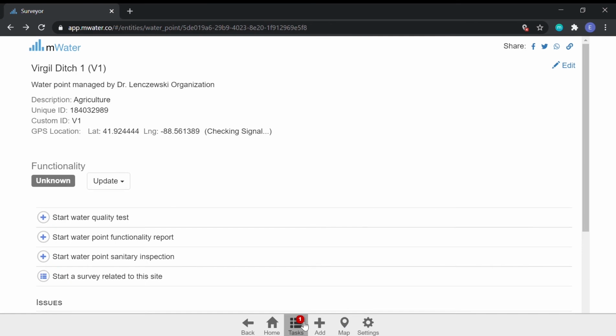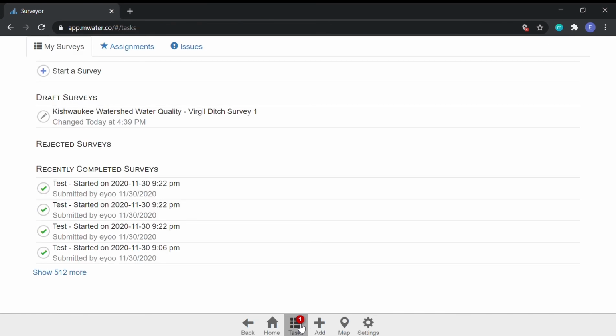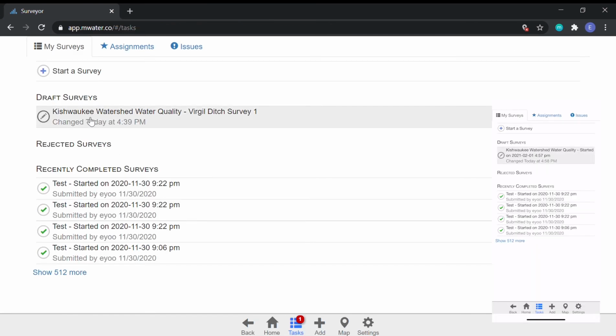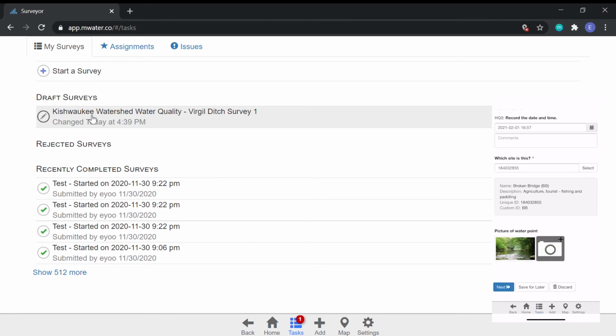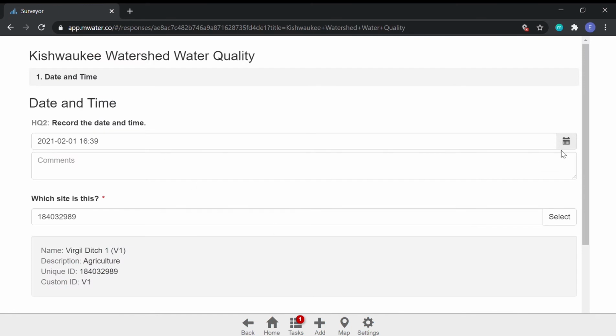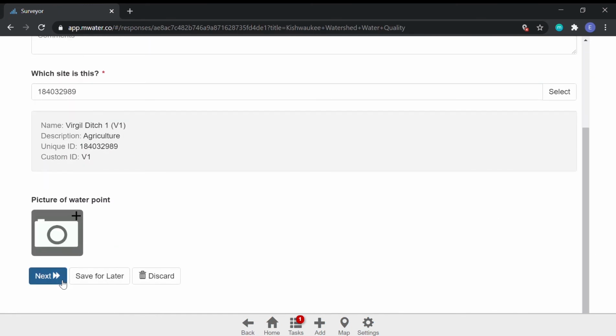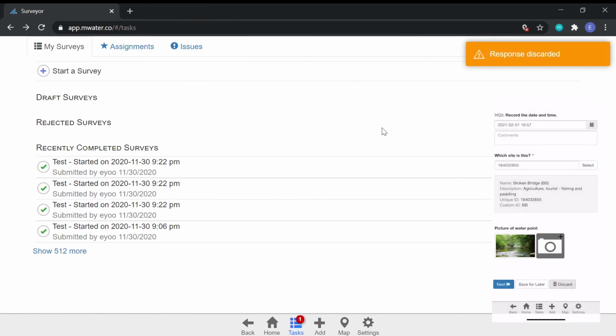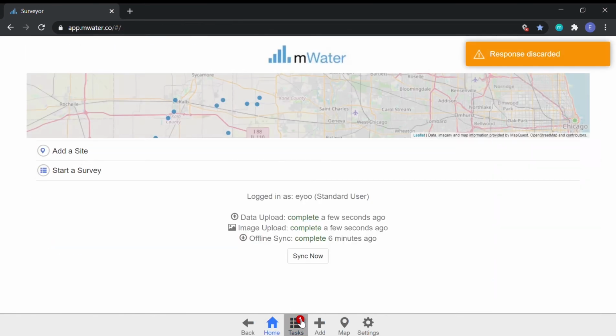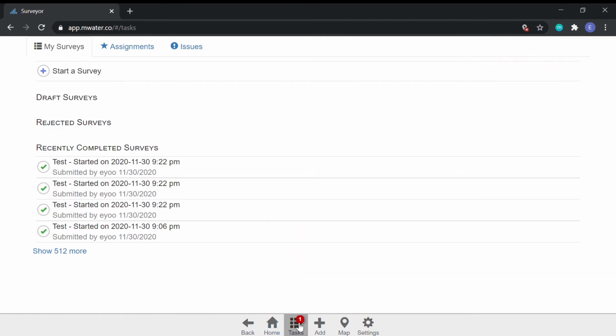Now you can see that there's a notification that popped up on tasks, and this is where it'll show you that you have not finished a survey that you started. So then you can click on that and go back to completing that survey. If you want, you can delete it and then it'll be gone. So it'll take some time for this red icon to go away, but you can just check and see that you don't have any draft surveys.